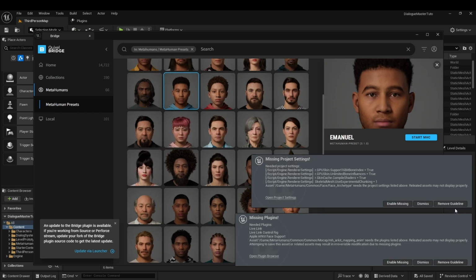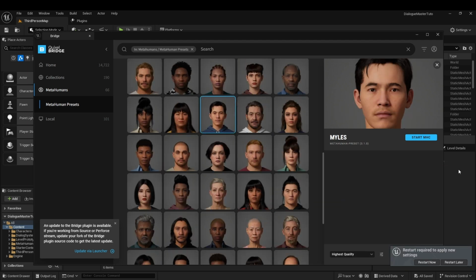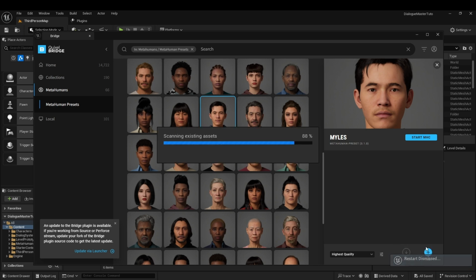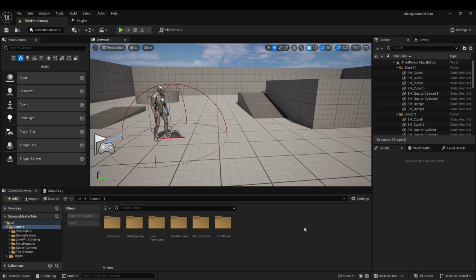When importing Metahumans to your project, you will get a warning message that indicates that there are missing plugins and settings. So just click on Enable Missing. After enabling the missing plugins, you will have to restart the editor, but I will restart it later when I finish adding Metahumans to the project. So now I have my 3 Metahumans in the project. I just need to restart the editor, so just restart the editor.